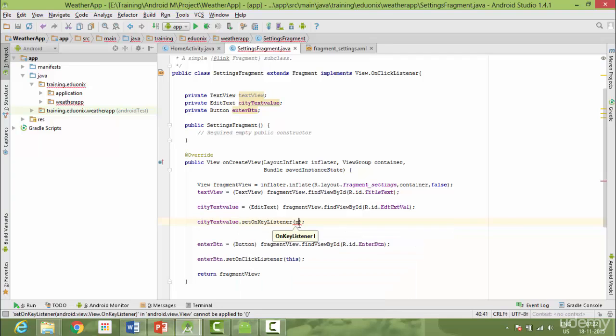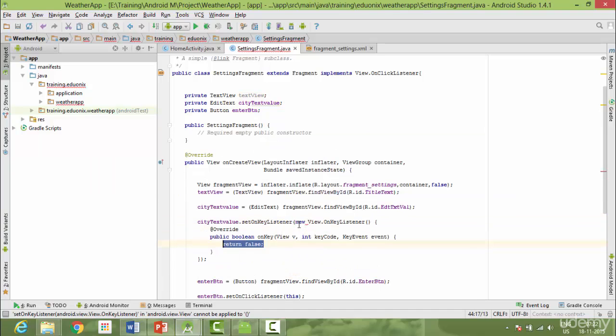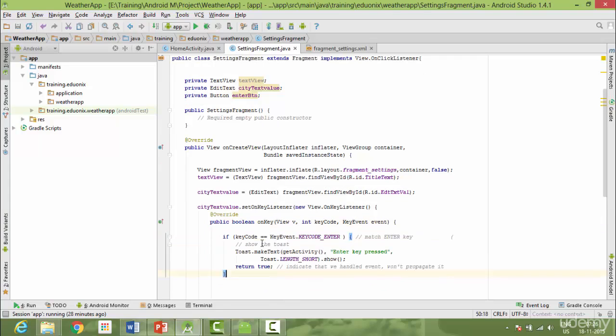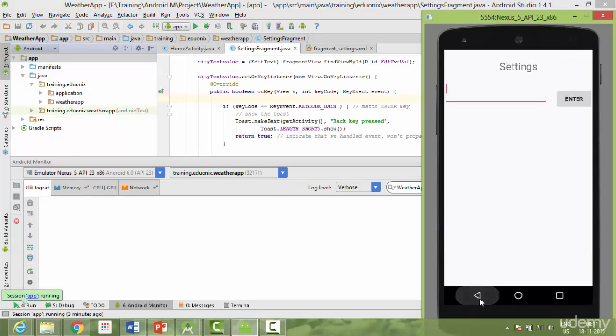For example, we can show a toast when the user presses the enter button. Consider the following code snippet to create the key event. Now let's run the app in the emulator. Click inside Edit Text. The keyboard appears. Press the Enter key inside it. The toast will be displayed.